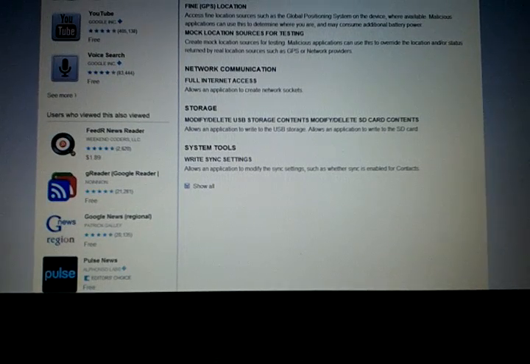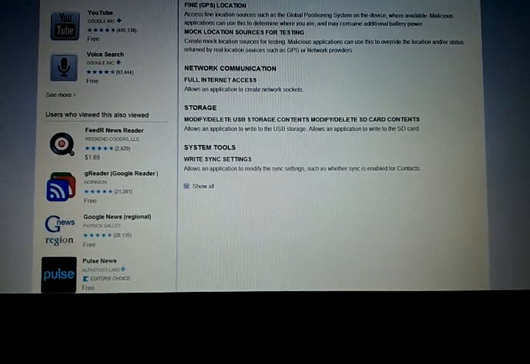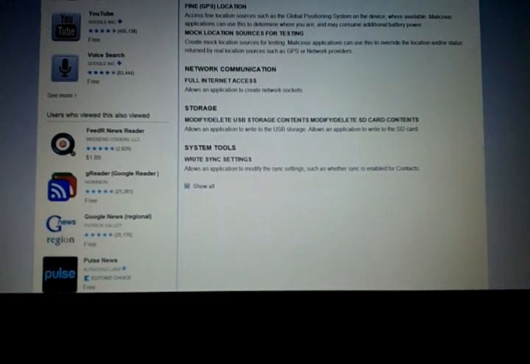It has full internet access, and of course it needs to pull that news from the internet, so that sounds alright. Storage, and it allows it to write to the storage. Perhaps it wants to save pictures while you're offline so you can read it when you're not on the internet. Then write sync settings, so it wants to be able to sync information to your phone, which sounds about right.